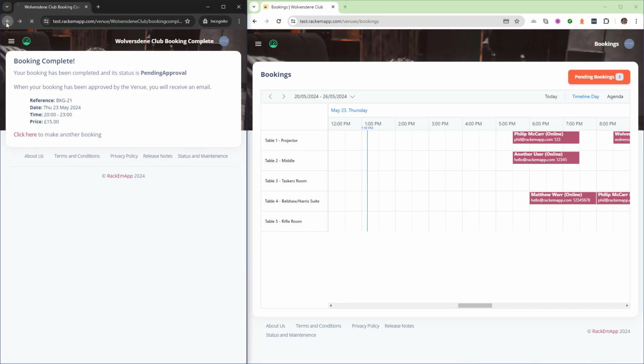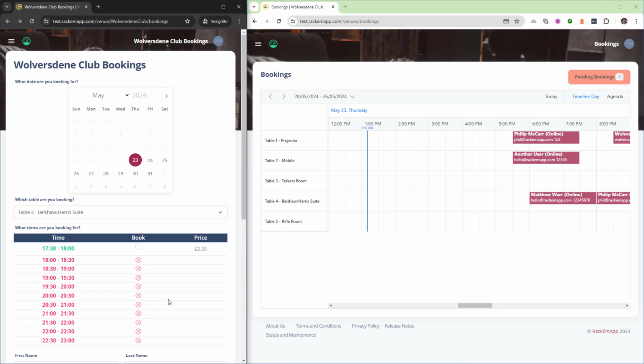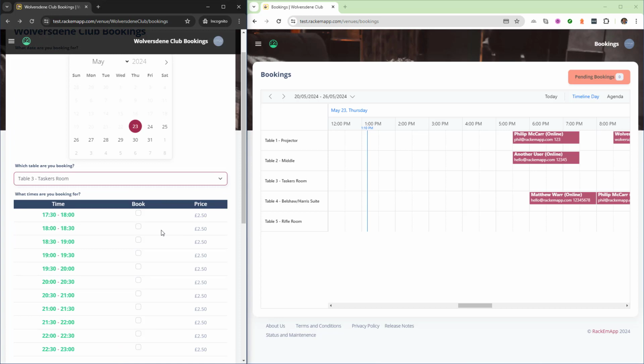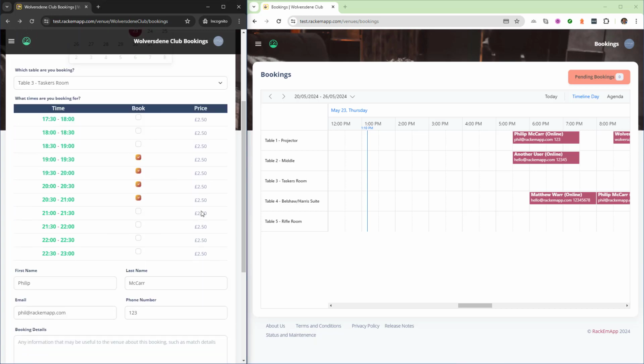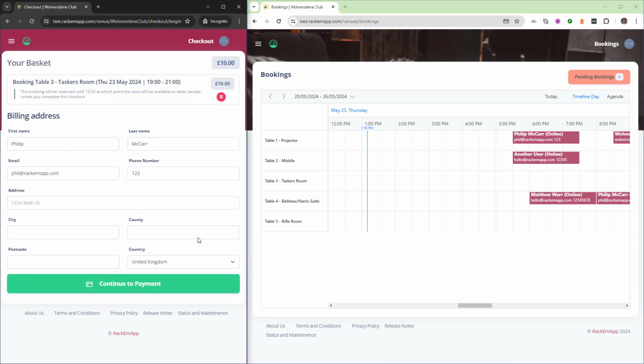If I were to return back to my booking screen, I can see that all those slots are now no longer available, so I need to either choose a different table or choose a different date. If I wanted to book this particular slot and pay by card, it will allow me to do so. And when I choose to book and pay now, it advises me that my booking is held in my basket for 10 minutes. That allows the customer plenty of time to book, but of course if they choose not to check out, it will then release those time slots to whoever else wants to take them.